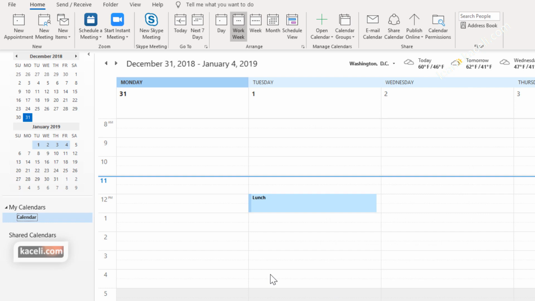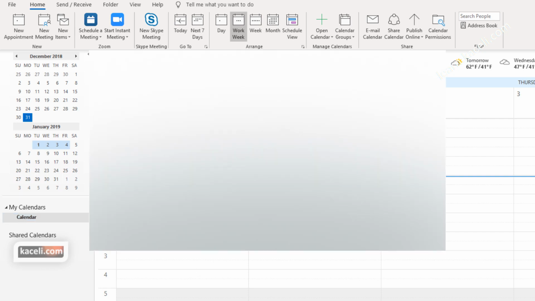So that's how you share your calendar with somebody else, and that's how you view the permissions of your calendar with other individuals that you have granted access to.